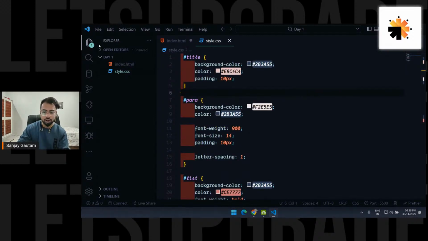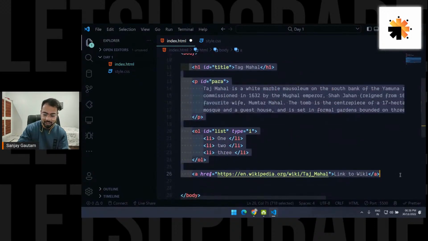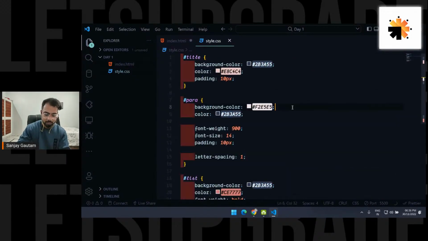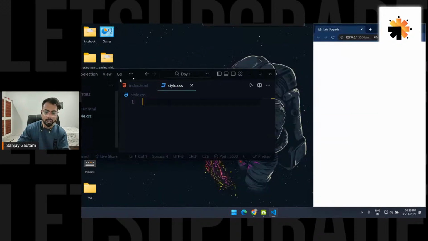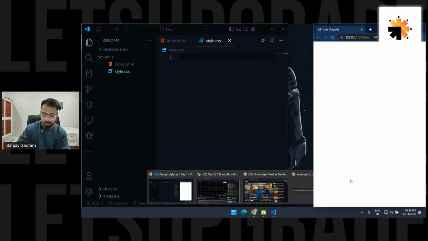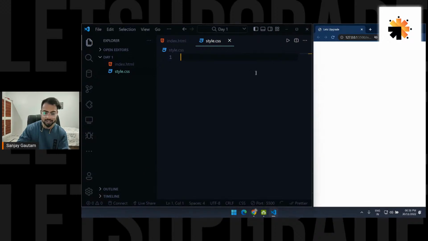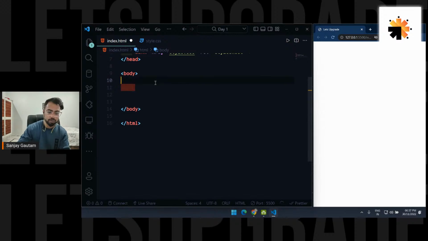For now I need to clear everything so that we can start with our new project. So let me clear it, and I'm also going to clear all of my CSS and do a quick save. Now I have a very basic plain white web page here. Let me put some content here, and for that I'm going to use a very special tag called the div tag.